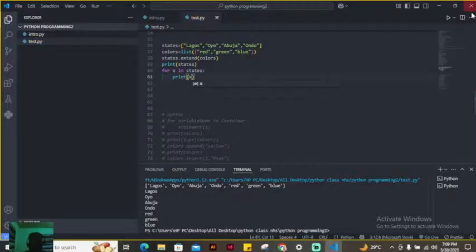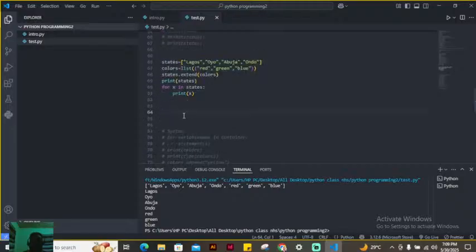I don't know if you get it. My program will still work fine. That's why I said variable name in the container. The container holds the items, and the variable name could be anything. So this is what we call looping.